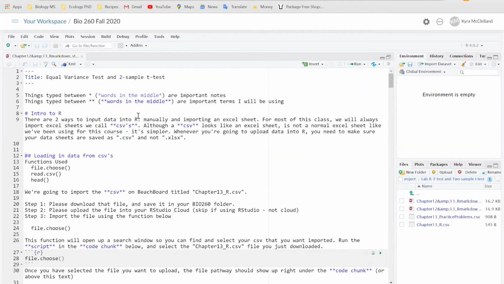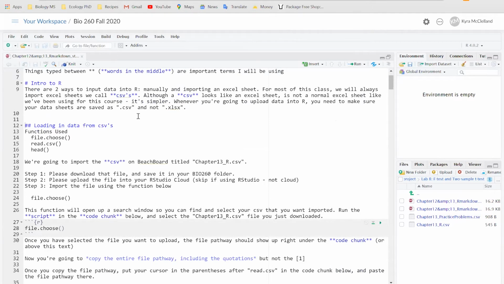Okay, so when we're starting with R, there are 2 ways to input data into R. You can manually input things where you just say this value equals 1, 2, 3, 4, 5, right? You can type numbers into Excel or into R, but that's super tedious and an easy way to make a lot of errors. So the way that we're going to be doing it is importing data from Excel. And we're going to be using these files called CSVs. And everything that I'm going to go through in class is typed out very clearly here. So please use this as a reference.